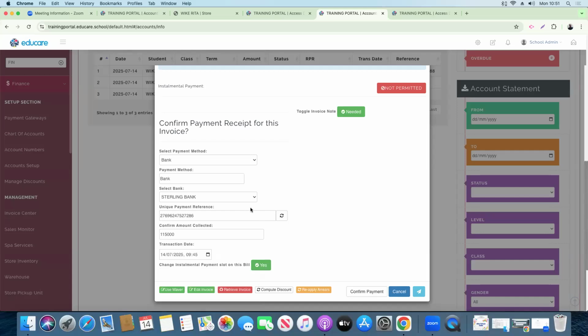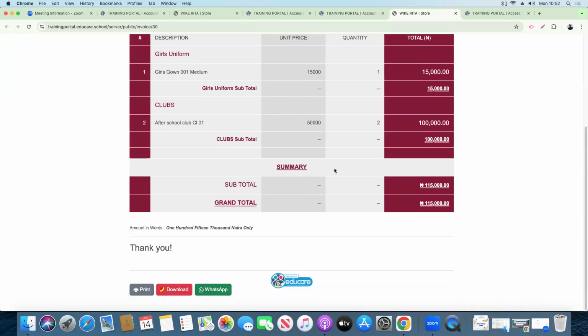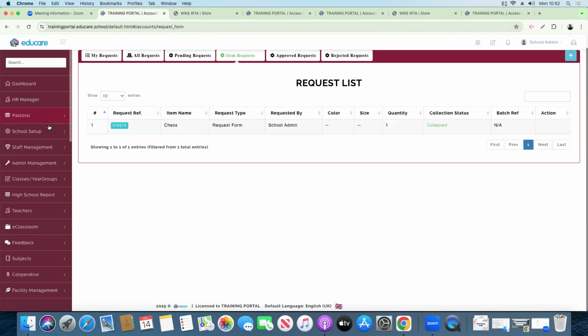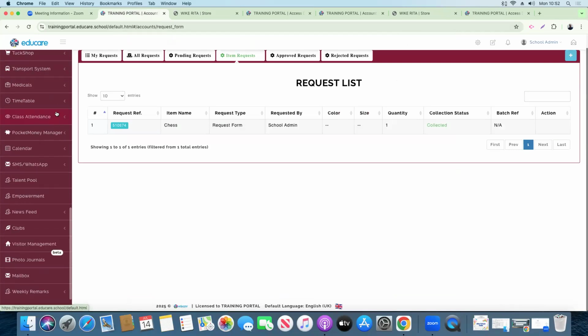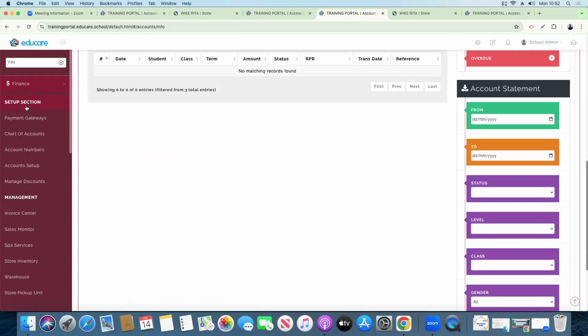I'll pick the bank the money was paid into, generate a unique reference, and enter how much was paid for that item, 115,000. Then I'll click on confirm payment. Once I click on confirm payment, the system clears this item as paid. Then we'll go back to the portal, to the store inventory.